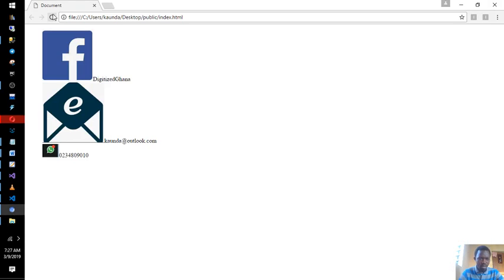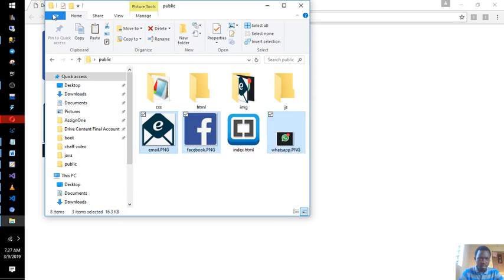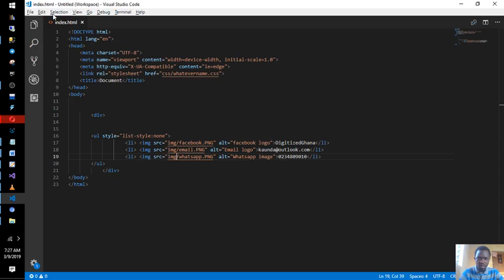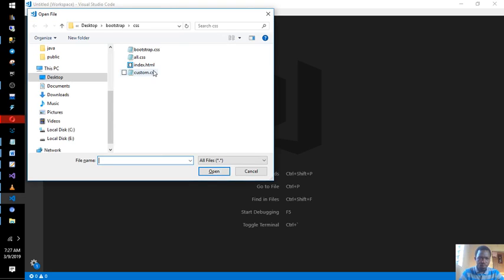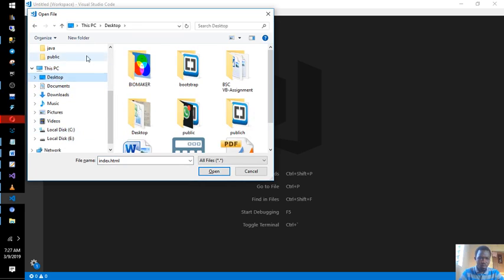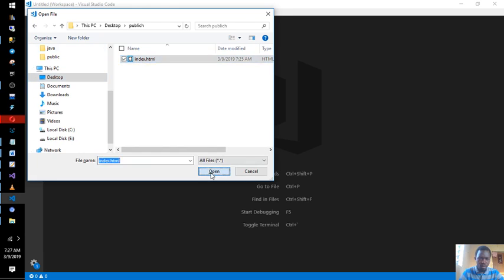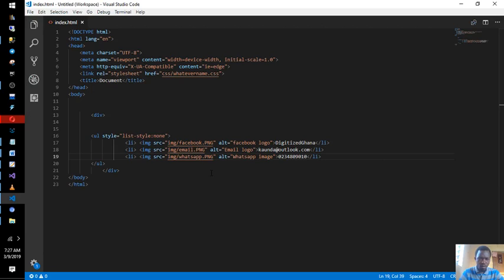Okay, it's not even finding the CSS. That means, okay, let's see this. Control O. Bootstrap, no, not this. Desktop. Publish this. So this is what we have.